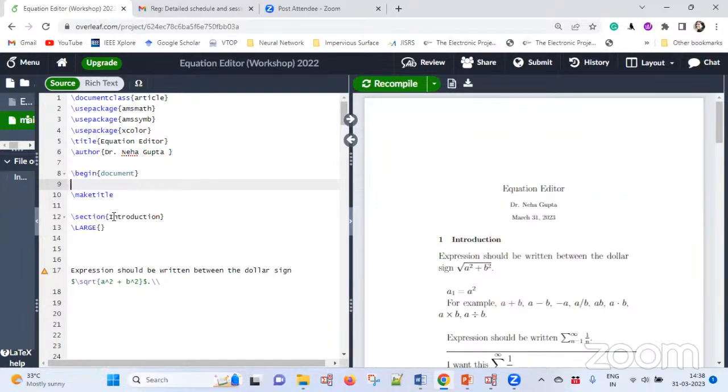And by default, I have written one section, Introduction. This is available in every article, so about this you know very well. For this, I have written large just for the purpose of making the output easy to see. To get the large size of this symbol and font, I just use this large. You can use this or not, it is not mandatory. I hope all of you have completed this.